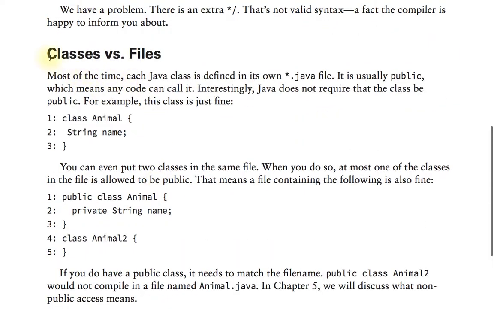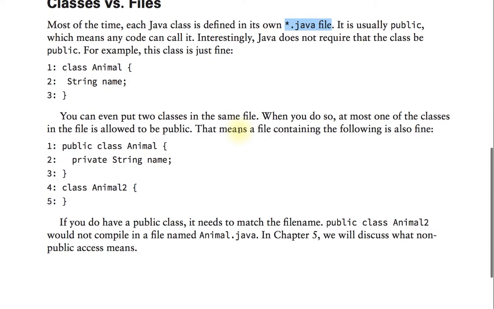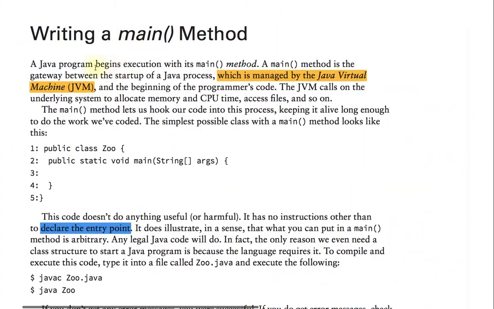And the classes versus files. A Java class is defined in its own .java file, and when we compile this, we'll get a .class file. Writing a main method, a Java program begins execution with its main method, right? The main method is a gateway between the startup of a Java process, which is managed by the Java Virtual Machine (JVM).